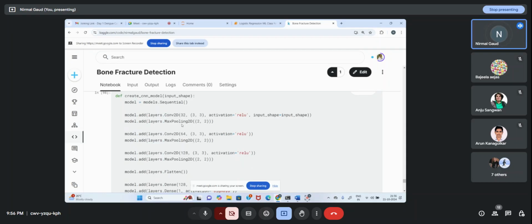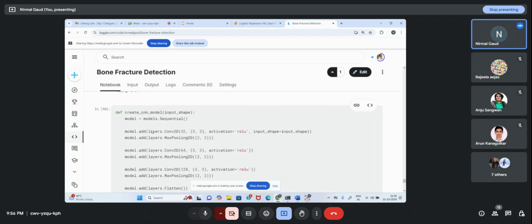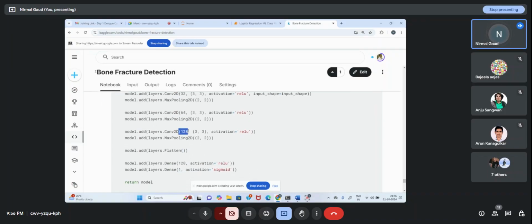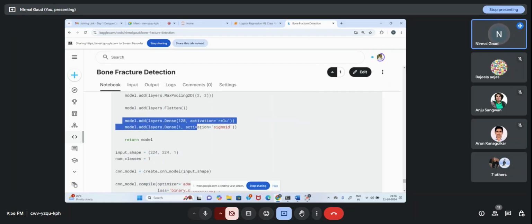What is the task? I need to extract the relevant information from the image, and I keep going on to extract the information. Here you can set 32 filters, 64 filters, 128 filters. Later on you can flatten your data to convert it into 1D, and then add the dense layers here. I am adding one neuron because it's binary classification.